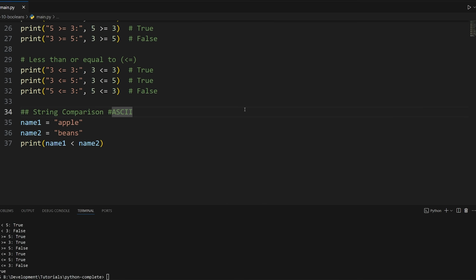You don't have to memorize the ASCII table or anything like that. It's just important that you know what's happening behind the scenes, so that if you try comparing two strings using greater than, less than, greater than or equal to, or less than or equal to, you know what's happening. You're not like, what the hell is happening?